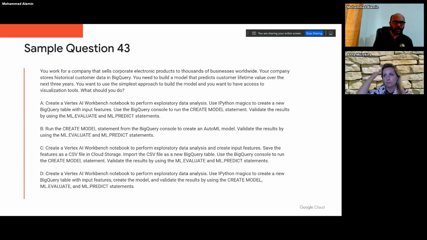Option A: create a Vertex AI Workbench notebook to perform exploratory data analysis, use the Python magic to create a new BigQuery table and input the features, use the BigQuery console to run the CREATE MODEL statement, and validate the result by using the ML.EVALUATE and ML.PREDICT statements. Option B: run the CREATE MODEL statement from the BigQuery console to create an AutoML model, validate the result by using the ML.EVALUATE and ML.PREDICT statements. Option C: create a Vertex AI Workbench notebook to perform the exploratory data analysis and create the input features, save the features as a CSV file in Cloud Storage, import the CSV file as a new BigQuery table, use the BigQuery console to run the CREATE MODEL statement, and validate the result by using the ML.EVALUATE and ML.PREDICT statements.